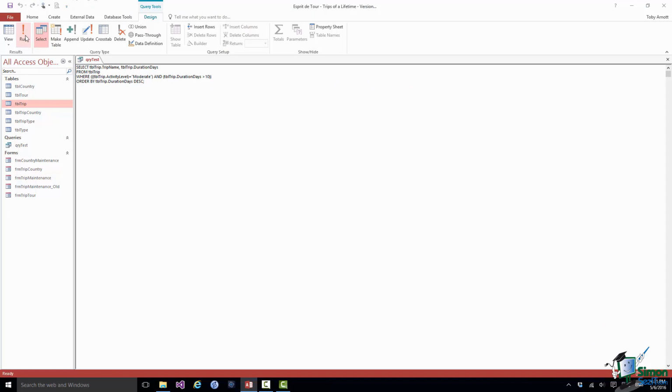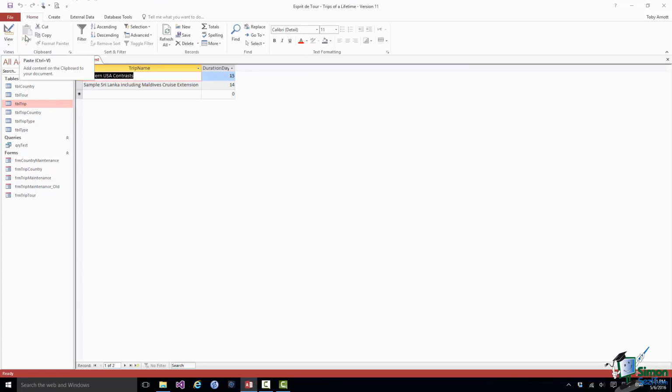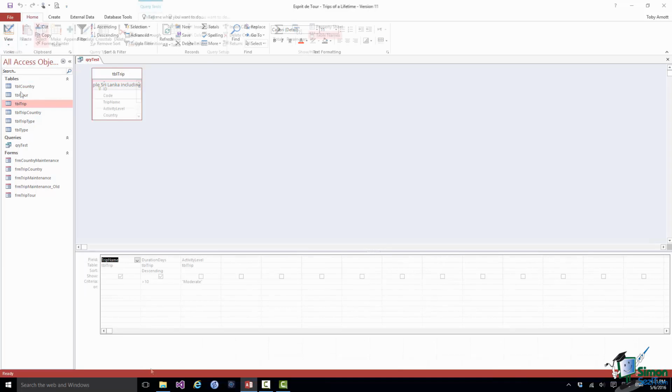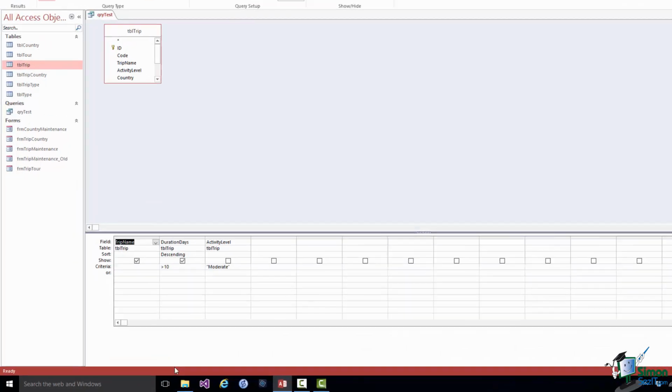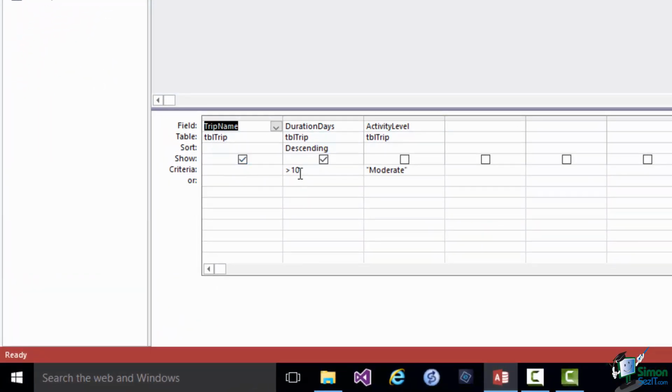So let's first of all run the query to make sure that it works okay. That's fine, we have two trips that satisfy both criteria. Let's have a look at this query in design view. And what you see here is criteria. Notice that we have two, duration days greater than 10, activity level moderate.